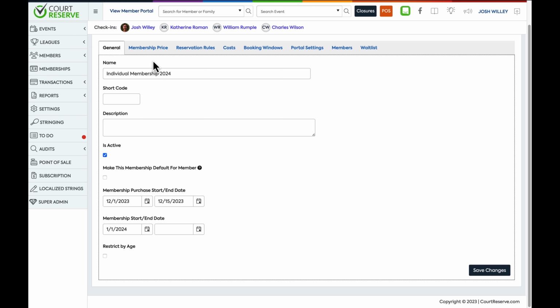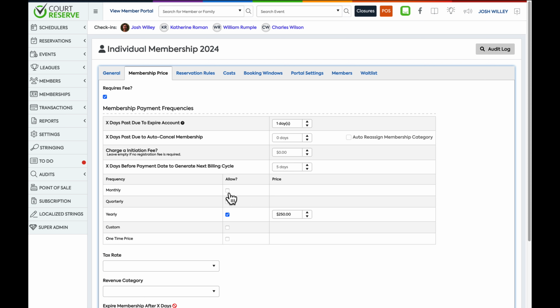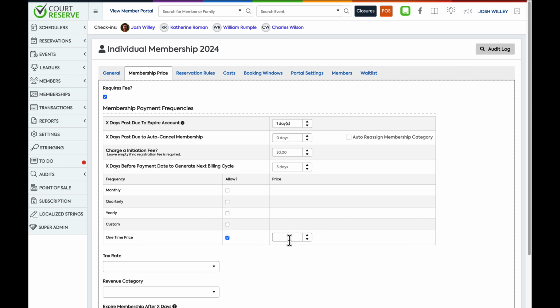The main case where we would want to set up an end date here is if you are a seasonal organization. If you are doing a seasonal membership where the membership is going to be active for specific dates, how we would want to set that up is we would want to go to the membership price tab, and instead of using a recurring frequency, we would want to set up a one-time price membership.